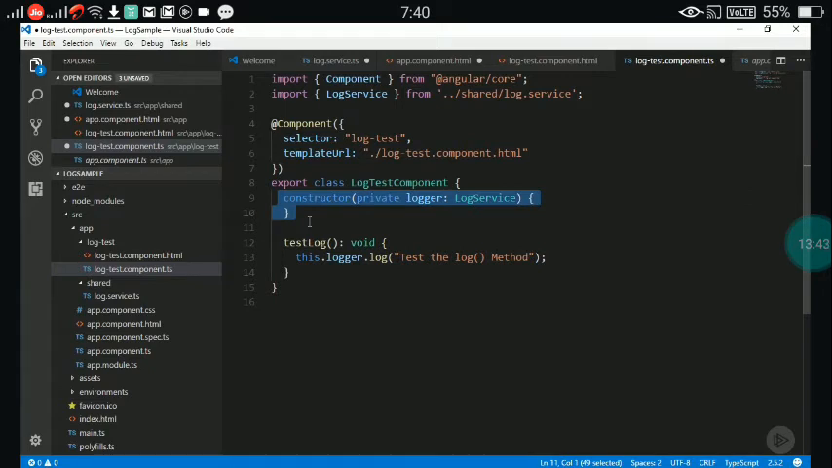In the constructor, we're going to have Angular inject our log service. I've assigned the variable name logger to this. And then here is the test log method that's going to get called when you click on that button. It's not going to return anything, but we are going to use this.logger.log, which is the method we just wrote. And we pass in this message, test the log method. Pretty simple. Just a couple more things to do, and we can give this a try.